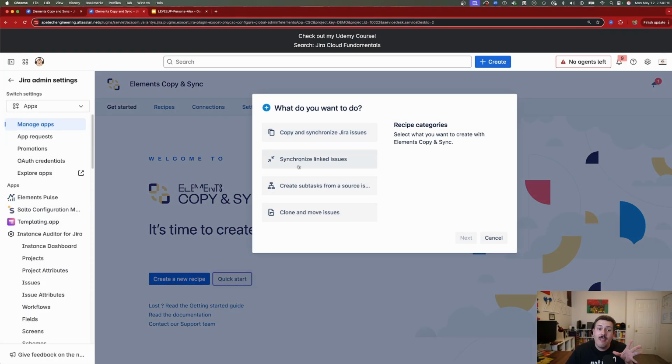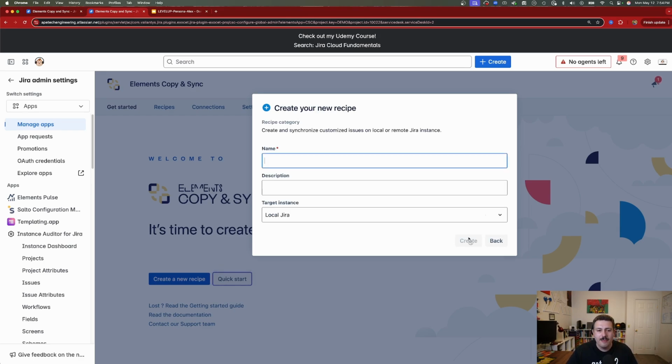Notice that you have a few other options for different use cases, but this particular use case we're focusing on, JSM escalating to Jira, is going to be this copy and synchronize. Select that one, click next. From here, give it something good. Make sure you give it a good description. So I'm going to go JSM to Jira to just really call out what this is doing. Give it a description if you want.